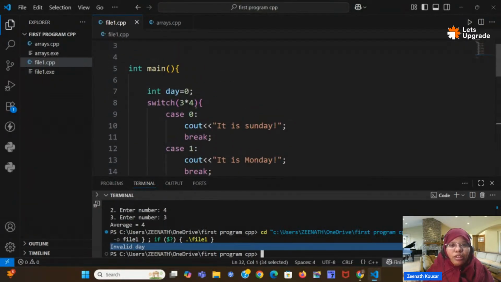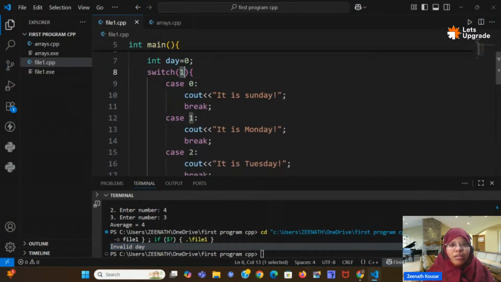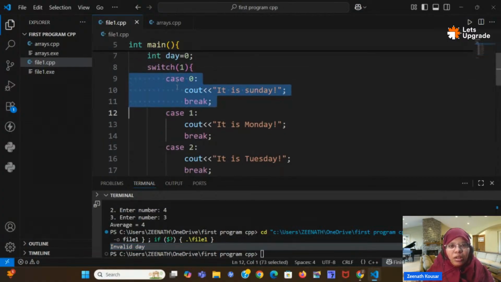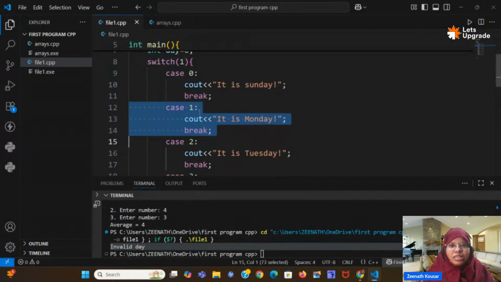Now instead of 3 into 4, if I give 1, it will check with the first case. It is not matching, since 1 is not equal to 0. Then it compares with the next case, and 1 is equal to 1. So it is Monday, which we get on the screen. Then it will break out.